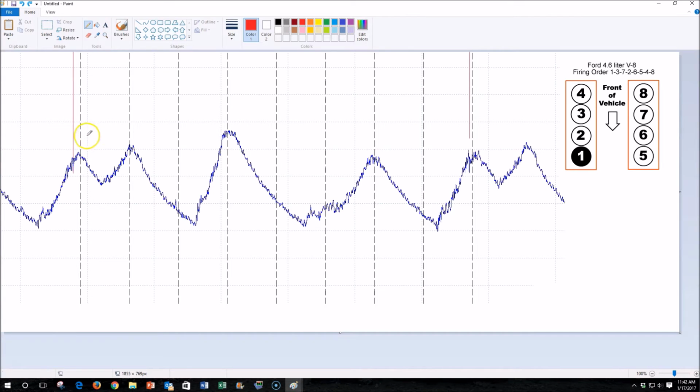Okay, so now that I've zoomed in, this is cylinder number one, and I've got the firing order labeled over here. So this is cylinder number three. The next one is seven. This one is two, six, five, four, and eight. And then this final one is cylinder number one again as we start over.